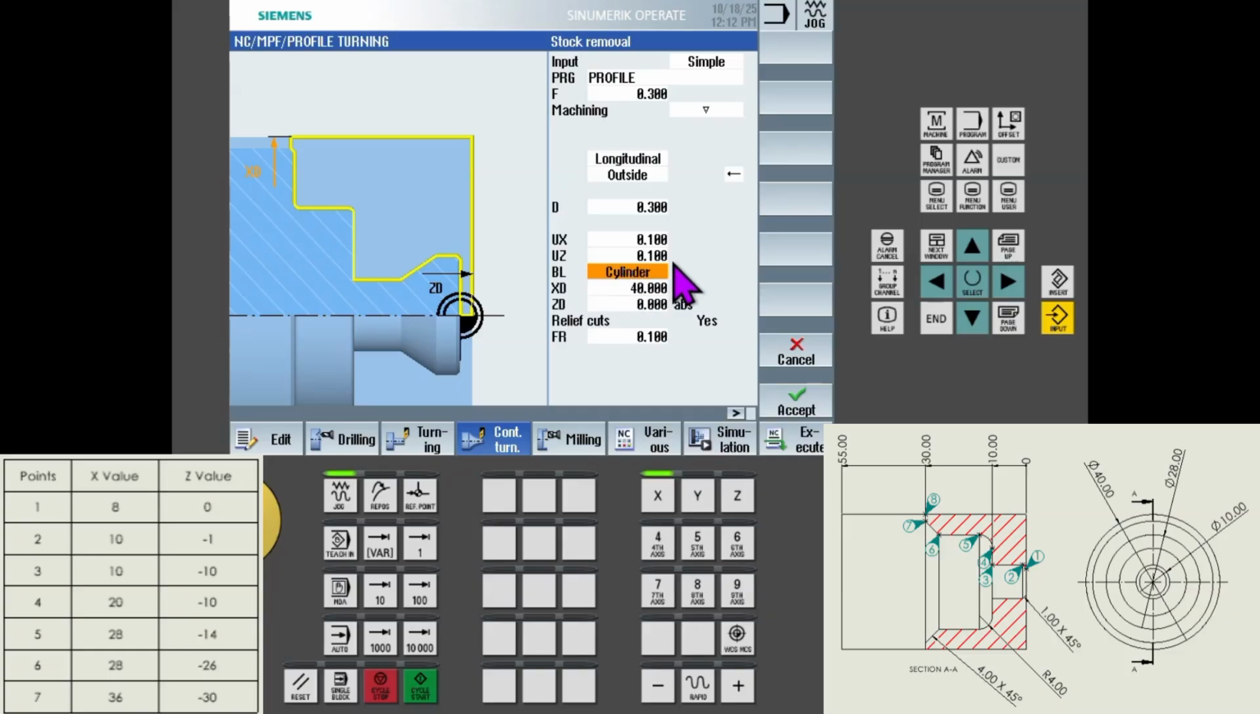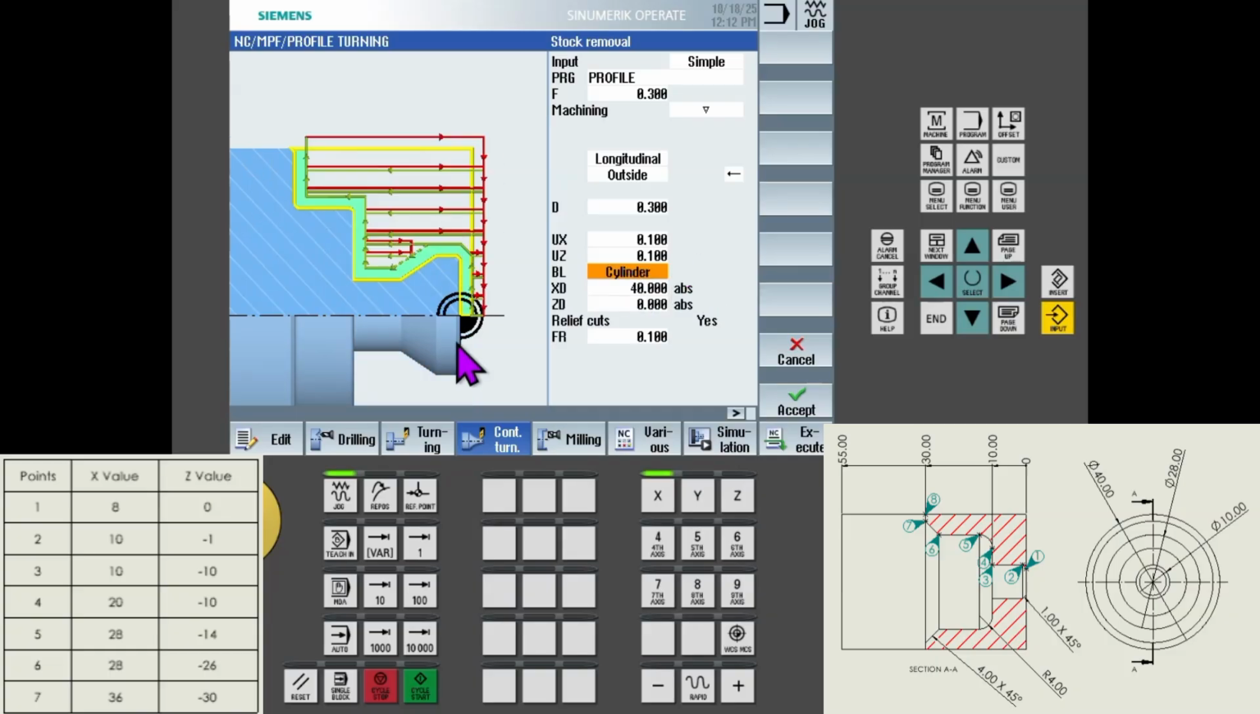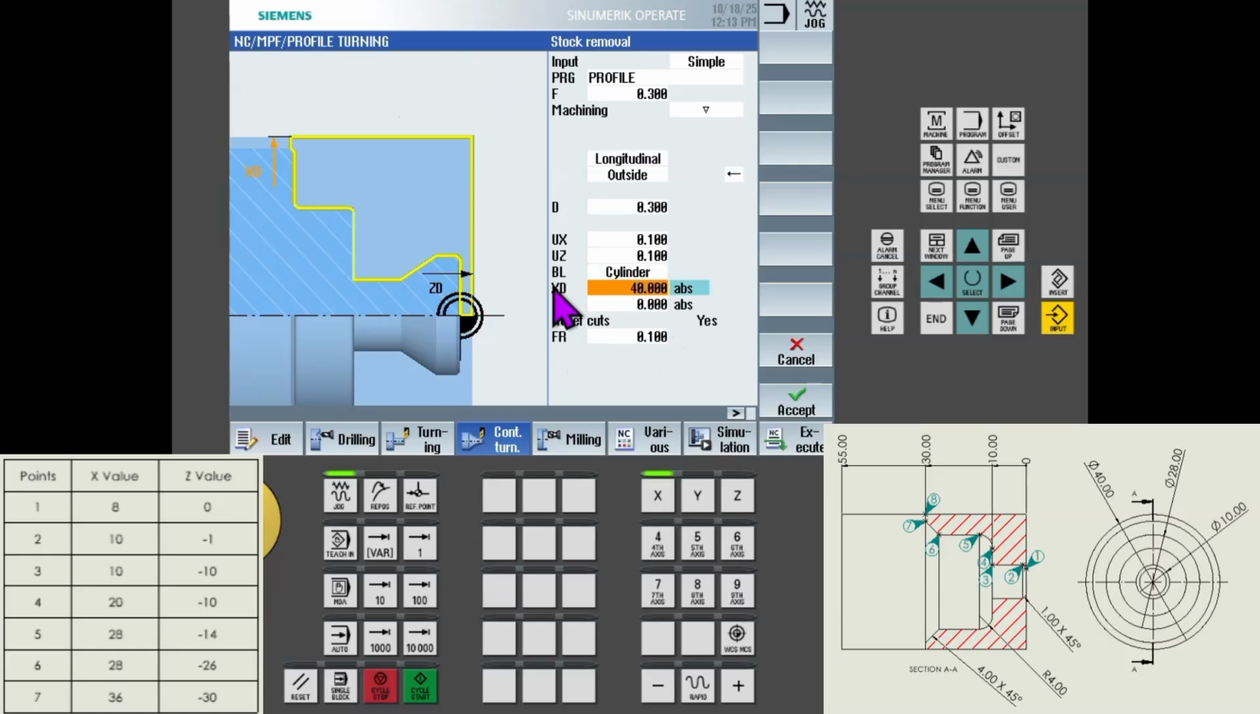So we are cutting the material from a raw cylinder. That's why selecting cylinder. So it is asking XD. XD is nothing but the raw material size. What is the raw material size right now? The raw material size is 40. So I'm putting 40. Then press input.